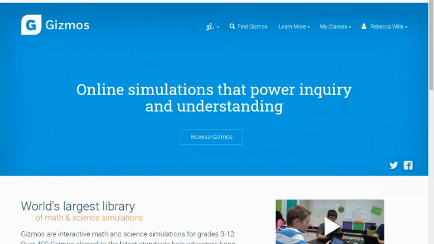Today I'll be showing you 3 different technology tools that I'll be using in my chemical reactions unit of study for my honors chemistry class, which are 10th grade students in Virginia. The standards that we will be looking at are from the Virginia Department of Education, and they all align with the state standards.